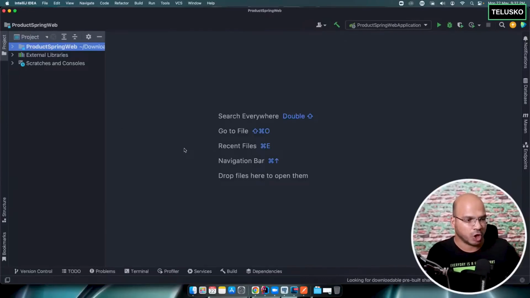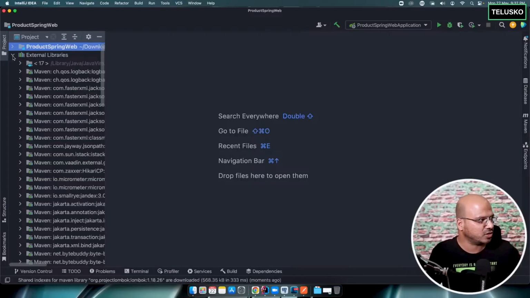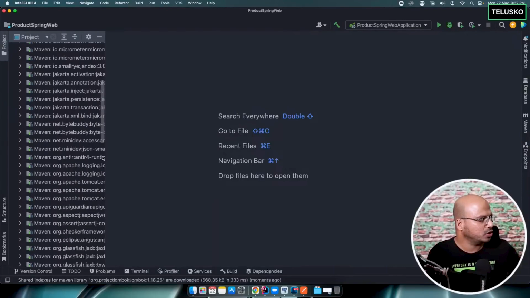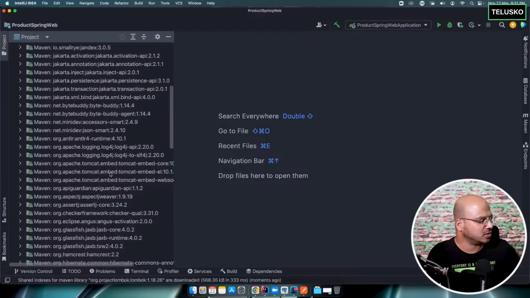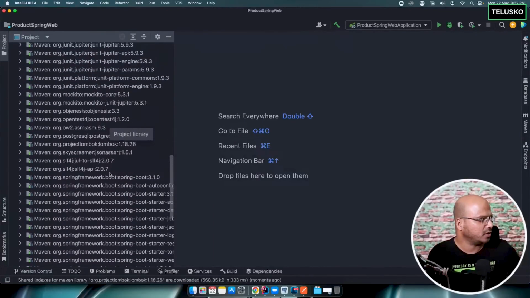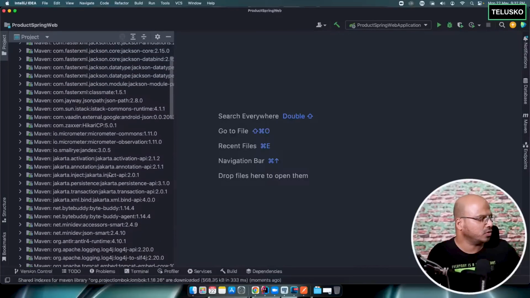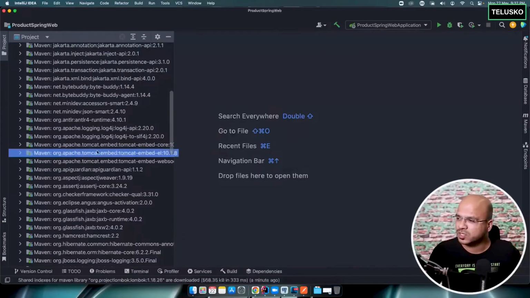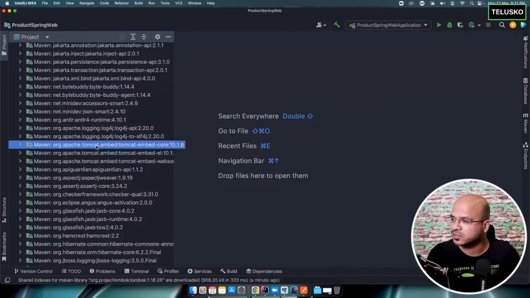As I mentioned, Tomcat is already present in this particular project. If I go to external libraries and search here, Tomcat will be already present. Where are you, Tomcat? Oh, don't tell me they are giving you Glassfish now. Oh, yeah, it's here. So you can see we got Tomcat. I don't know why I was not able to see that properly.